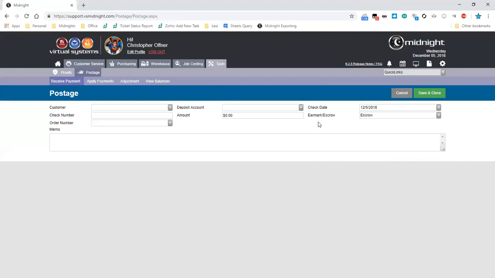The second step would be to receive funds and mark them against a specific job. If we mark the funds as escrow, and we assign those to a specific order here, then the funds will only be available to that specific job and no others.